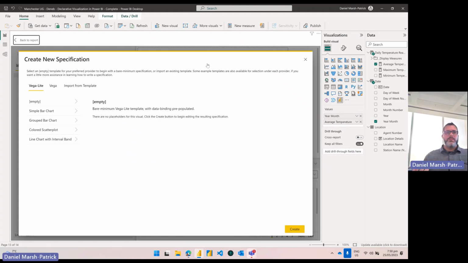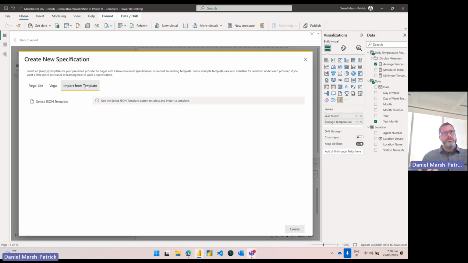Because this is the first time we've created a visual in this container, we get the option to start with a couple of simple ones. I've put some basic ones in. We can either use Vega-Lite or Vega, or we can import from templates. If you do some work, you can actually abstract your work up into a template. You can whack it off into source control. You can share it with people. People can import it into this tool and they can map their data.